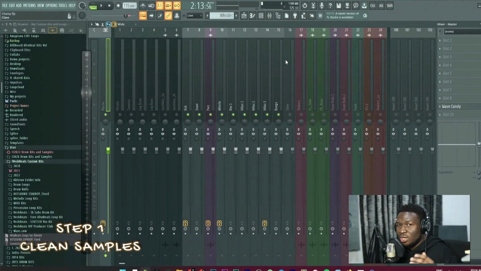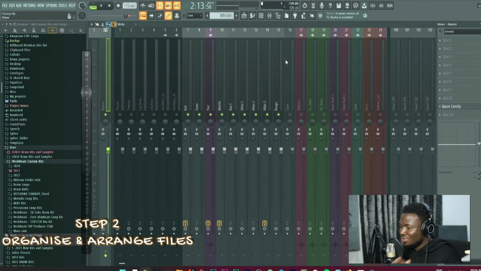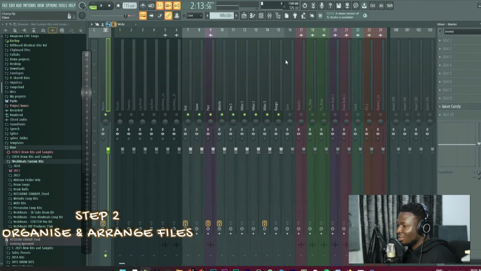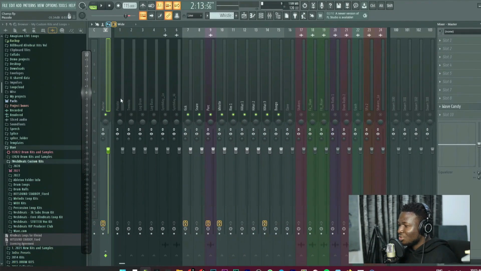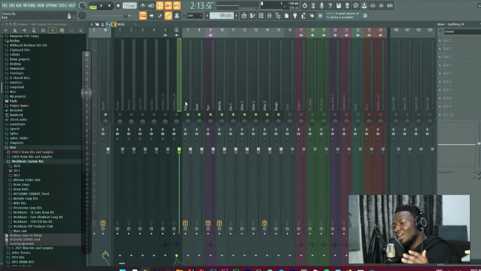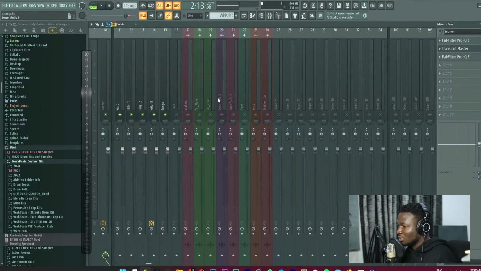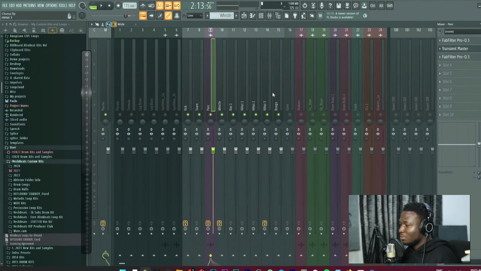Step 1 will be to organize your files and arrange them in your mixer. If you're in FL Studio, I think it's automatically arranged in your mixer already. So for FL Studio users, please organize your files, name them properly so that you give the engineer less stress while he's trying to handle the mix for the whole song in general. So I've done that. I've labeled my files correctly. I've sent them to the mixer.